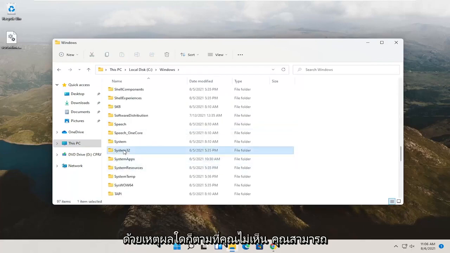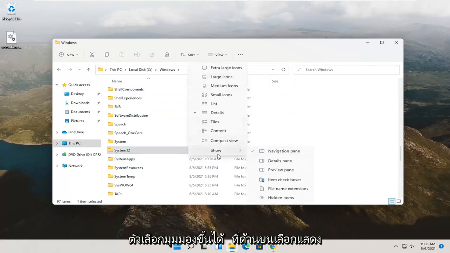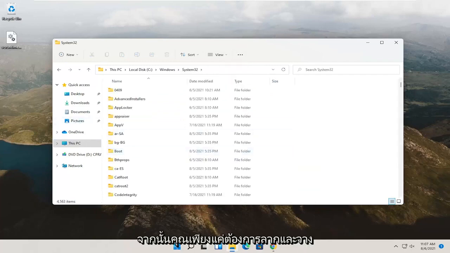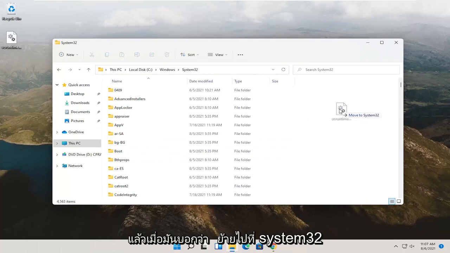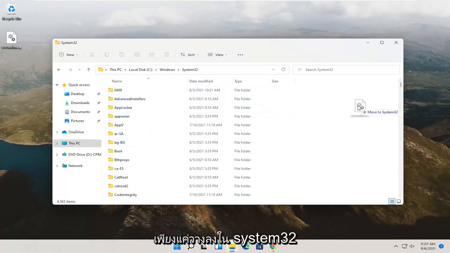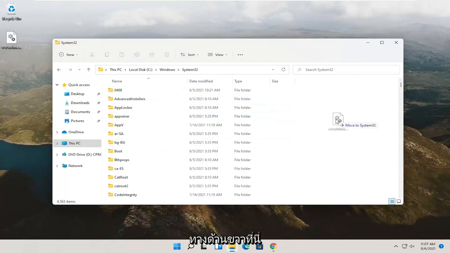If for whatever reason you don't see it, you can click the View option up at the top, select Show, and then you want to make sure Hidden Items is selected here if you don't see System32. So anyway, double click on the System32 folder, and then you just want to drag and drop this DLL file that we saved to our desktop over into this folder. And then when it says Move to System32, don't drop into one of these random folders, just drop it into the System32 over here on the right, in a blank area basically.